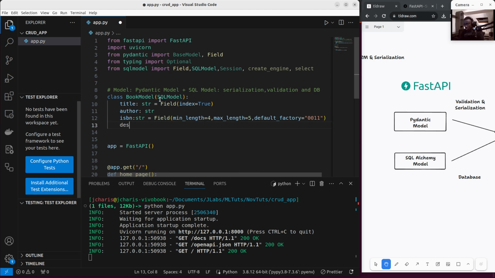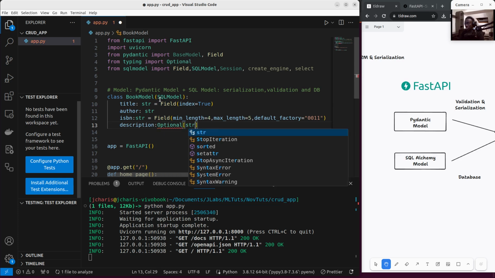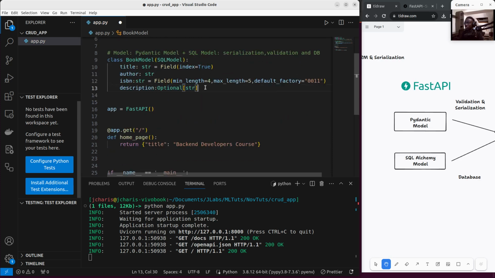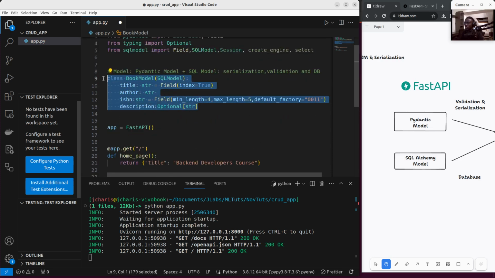Now let's also add some description to it, which is going to be a string, which is optional, right? So let's make it optional. So optional string, so that if the person does not specify it, it will still work. You can also make all of these optionals, right? Perfect. So what we have done here is just combine the Pydantic model together with the SQL.